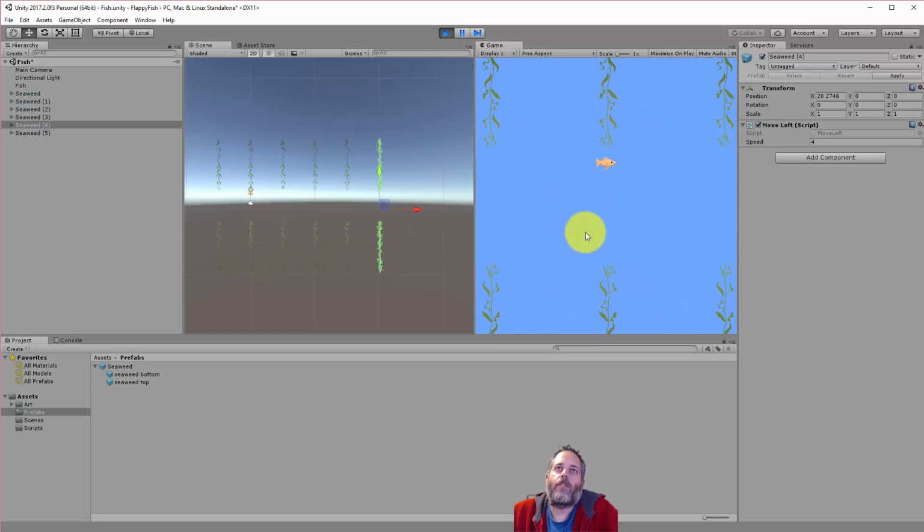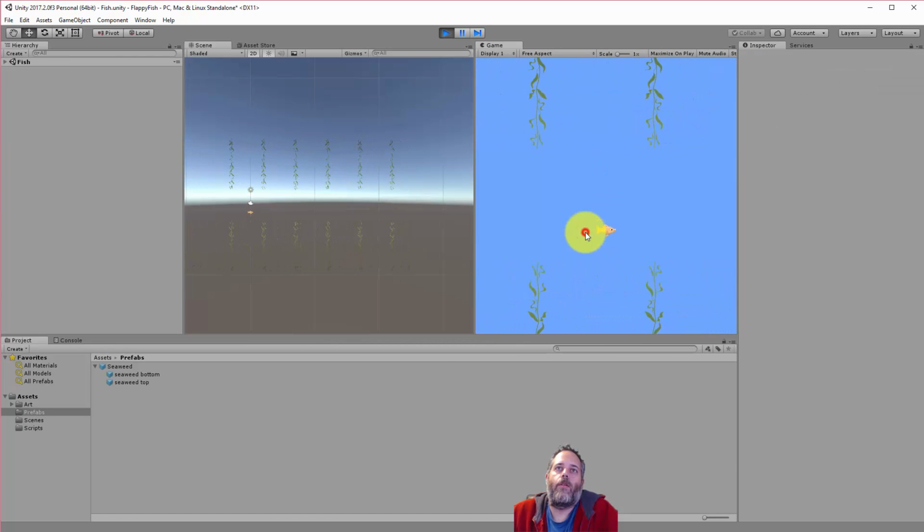Should be able to just kind of swim through a bunch of seaweed. Oh, if I could live. I'm not very good at this. Oh, okay, let's see. Can I do it? There we go. So I made it past all the seaweed and now the game's over, right? But we can fix that.